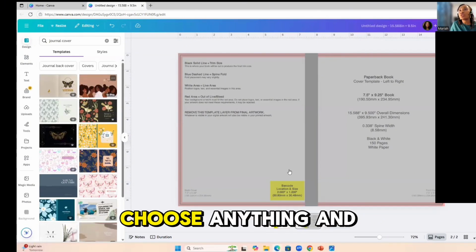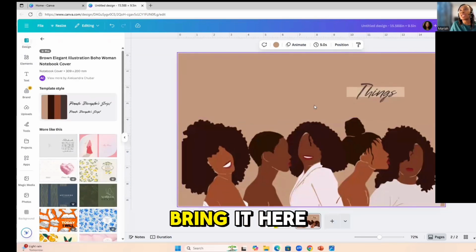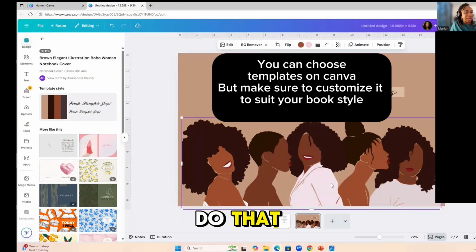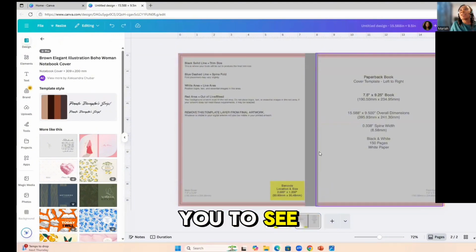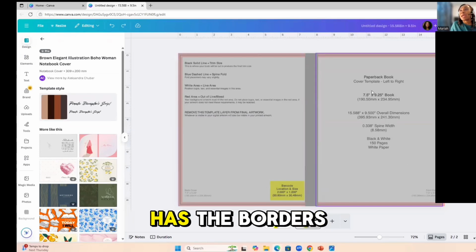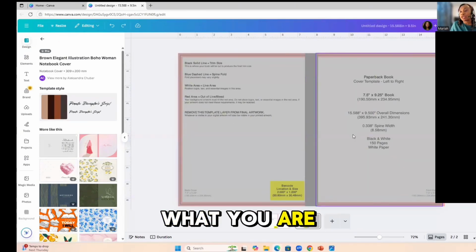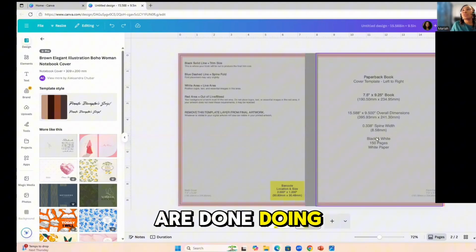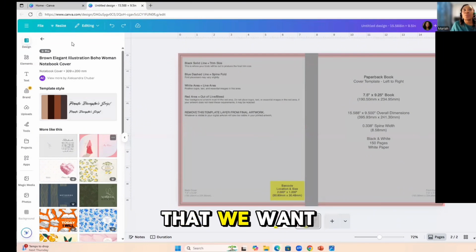So I can choose anything and automatically it will bring it here. All I just need to make sure is that I put my lines, I do all this, but I'm not going to do that. I just want you to see that your book has the borders. I want you to see exactly what you're doing so that you don't get confused and put designs outside of the borders, right? So once we are done doing this, we can now put any design that we want.